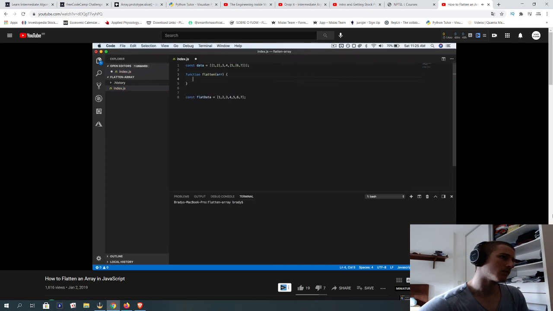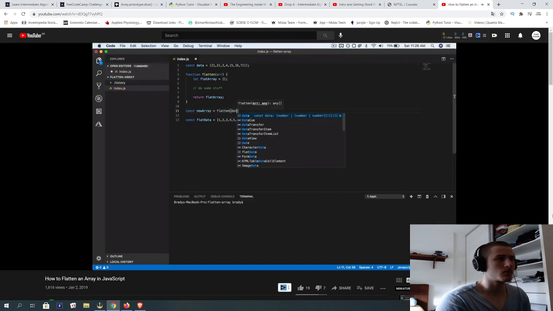And we will just take in that array argument. We want to declare this flat array, which will initialize the empty array. And we'll do some stuff here, and then we'll go ahead and return the flat array. So we'll have that there, and then here we will call, let's just call it new array, and this is where we will pass in that data into the flatten function. And then once we actually execute that, then we can just pop out the new array.